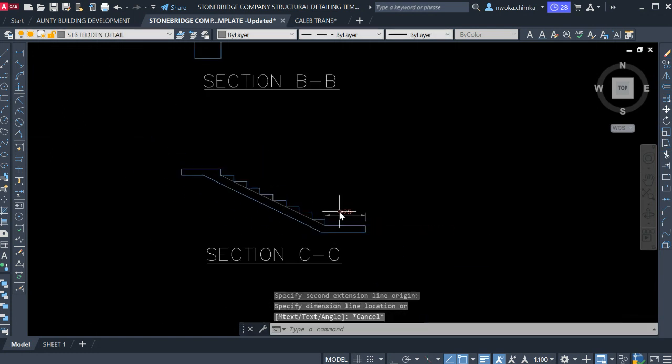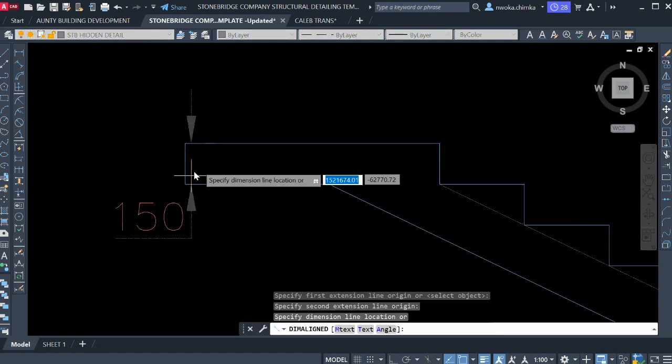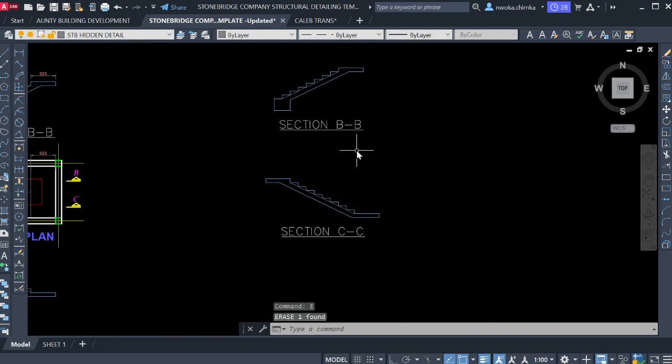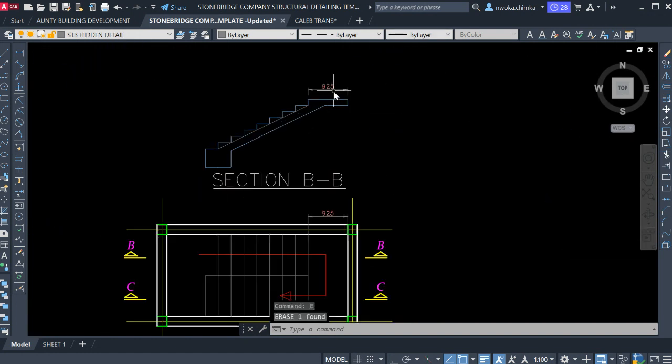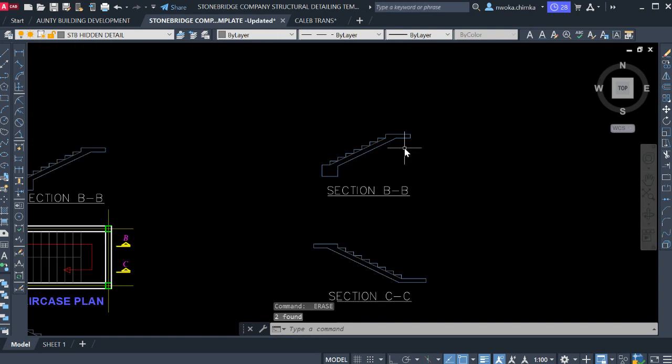Okay, this is okay. Then also confirm if your landing thickness is 150 as you have said. Okay, that's okay. So now we have confirmed all this, and we have said that this is okay. And then just take this off. So now you can see what we have done.